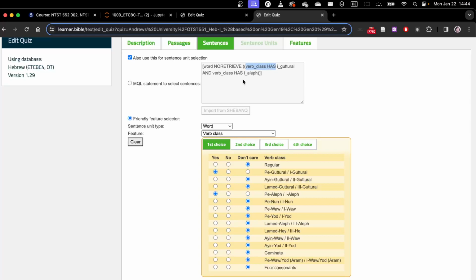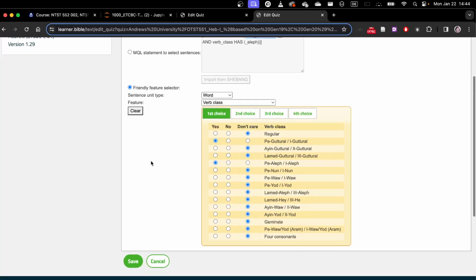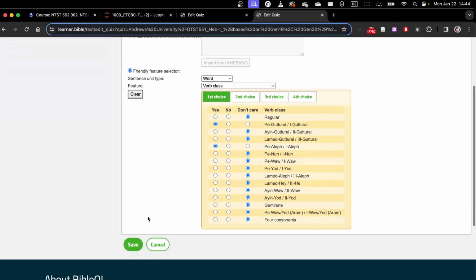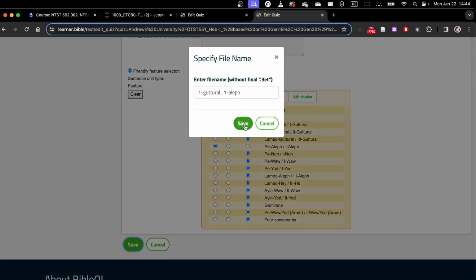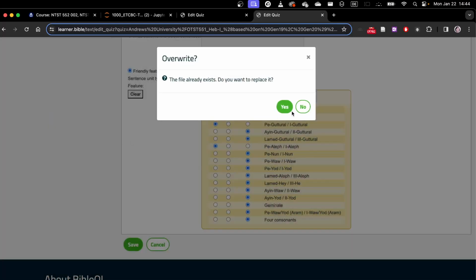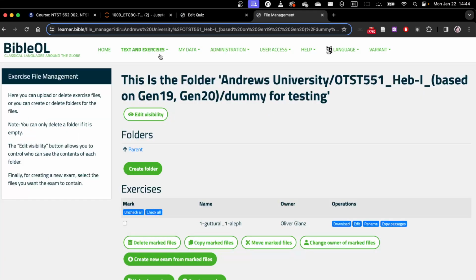For example, amar is just a first aleph verb and not a first good role and a first aleph verb. So if you choose first good role and first aleph, you're basically excluding each other. We can quickly demonstrate this by saving this. Let's now go to the exercise and play that exercise.